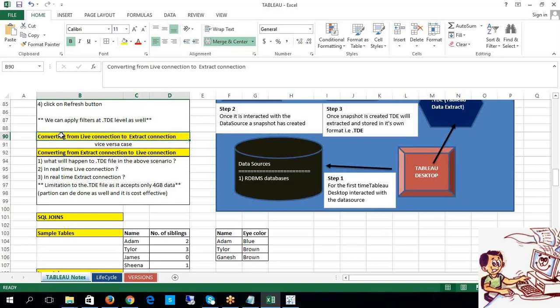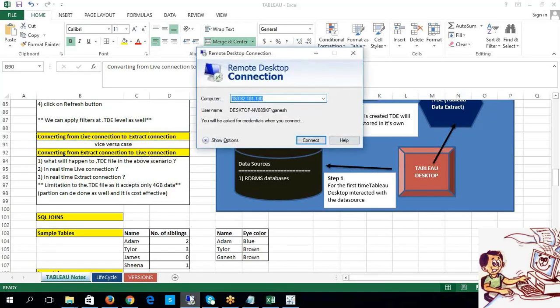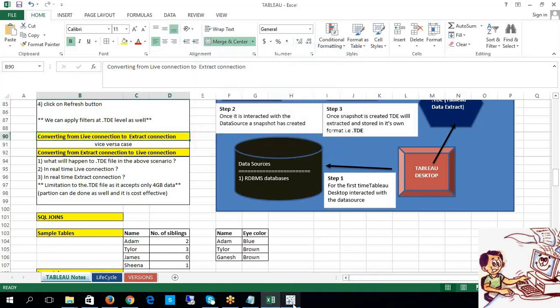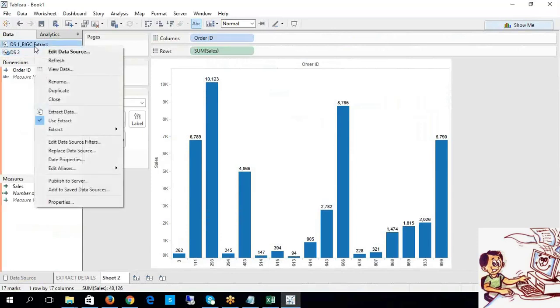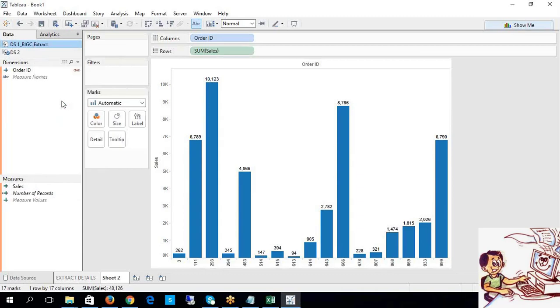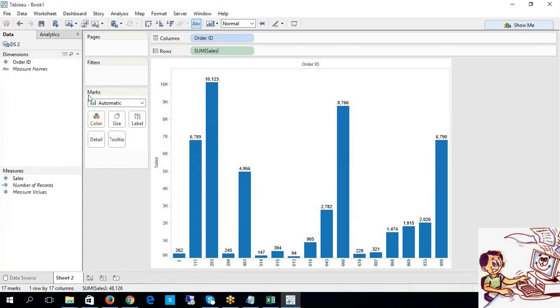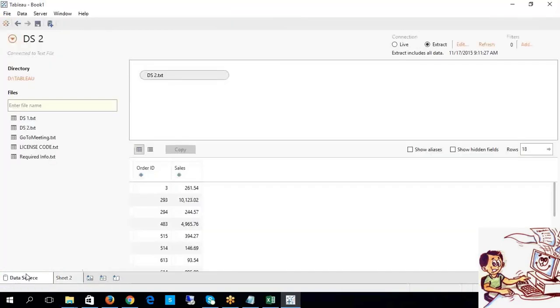All we need to do is simple. Look at this. Imagine that. Let me remove this one. I'll try to add another one. So this extract is available as it is. Now what am I going to do? I'm going to add one more data source. Let's say that is live, because I'm going to show you live to extract. So that is the reason.